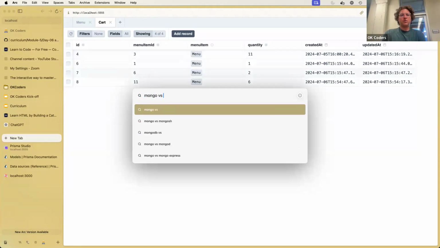Yeah, Mongo is not relational, is that correct? It's correct, but there's a few asterisks to that.